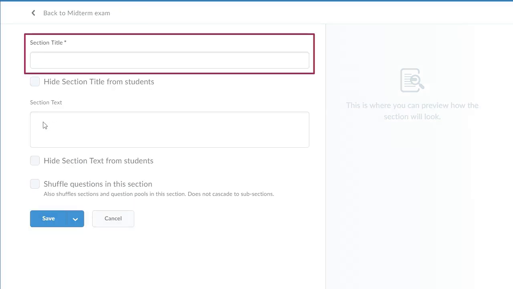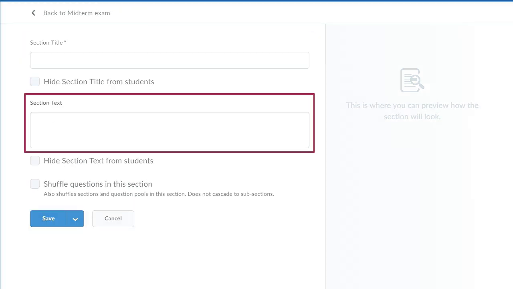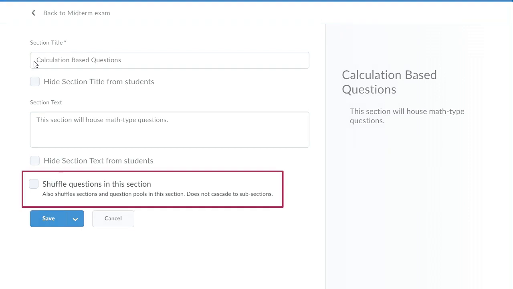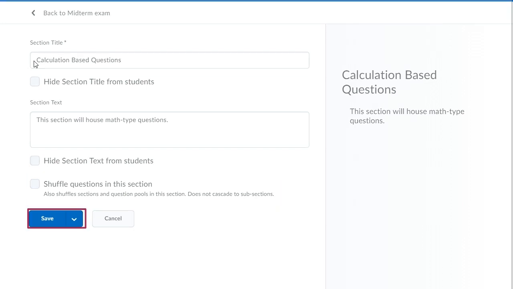Enter a title. Additionally, you can add optional contextual information in section text. Hide section details using the corresponding Hide Section Title and Hide Section Text from students' checkboxes. To randomize question delivery within the section, click Shuffle Questions in this section. When you are ready, click Save.